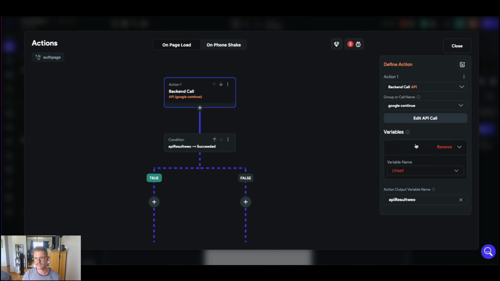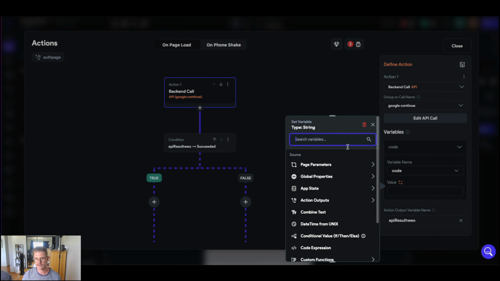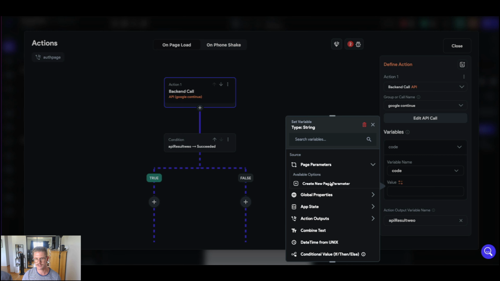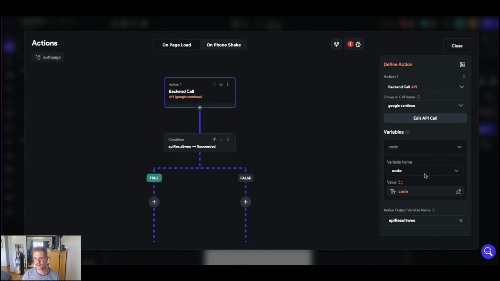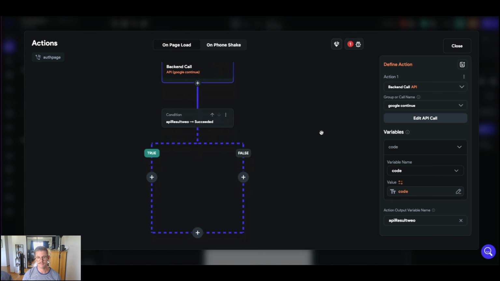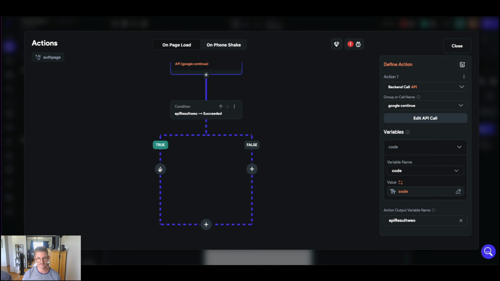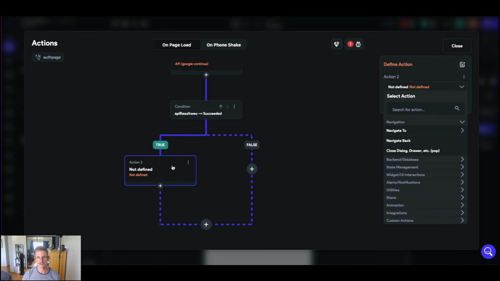And we need to set an additional variable, and that's going to be our code. In our value, we're going to get from page parameters, and the parameter name is going to be code. And let's go ahead and confirm that. Great. So that will be able to parse that URL parameter called code and get that token for us, so we can actually authenticate. So if true, let's go ahead and do a couple things.